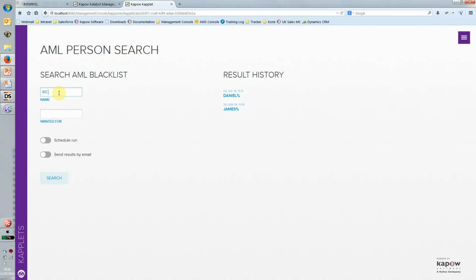So let's try it again. Let's try that Richard query. Don't care what they're wanted for. I don't really want to schedule this to run at scheduled frequencies on this particular occasion. If this runs for a long time, I can get it to send me an email when it's done, but I think I'll just hit search.